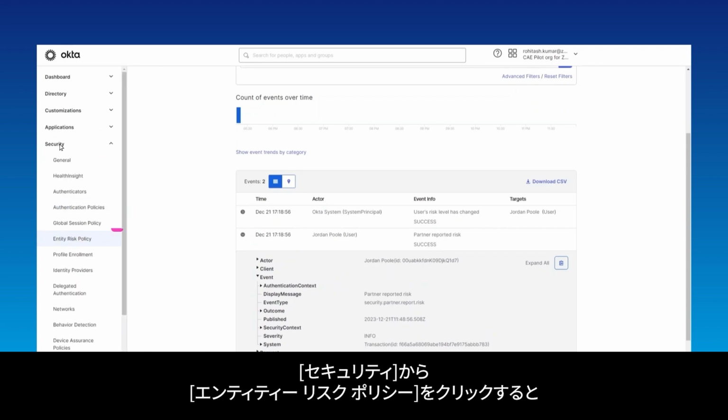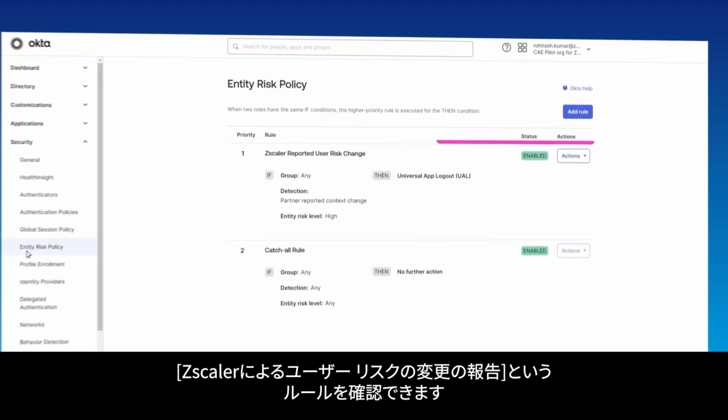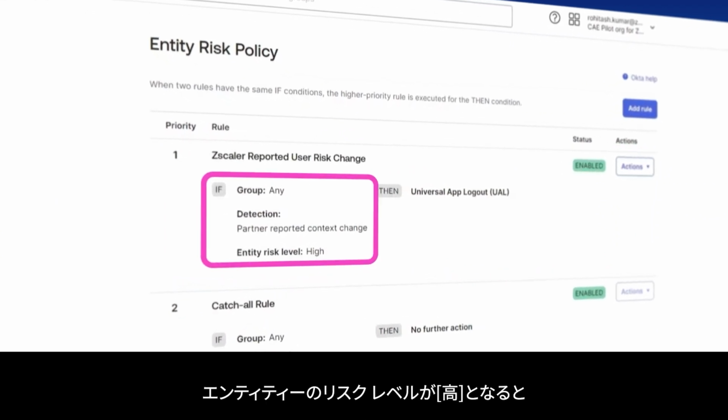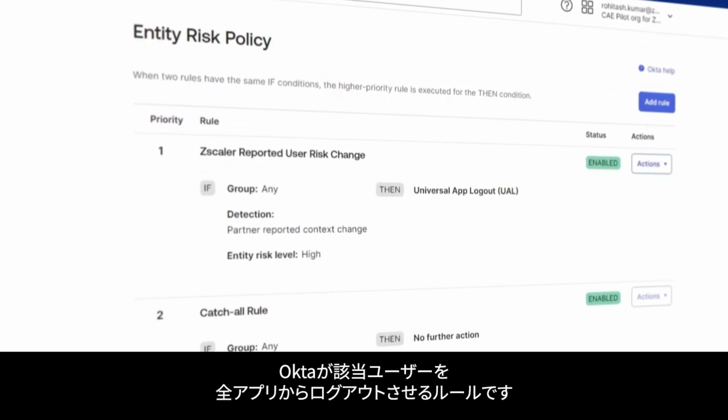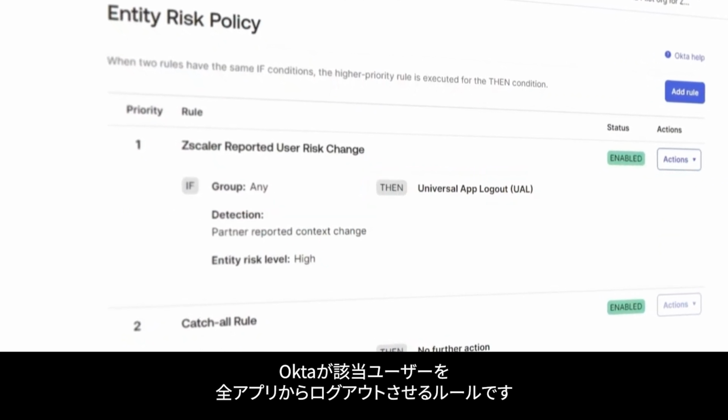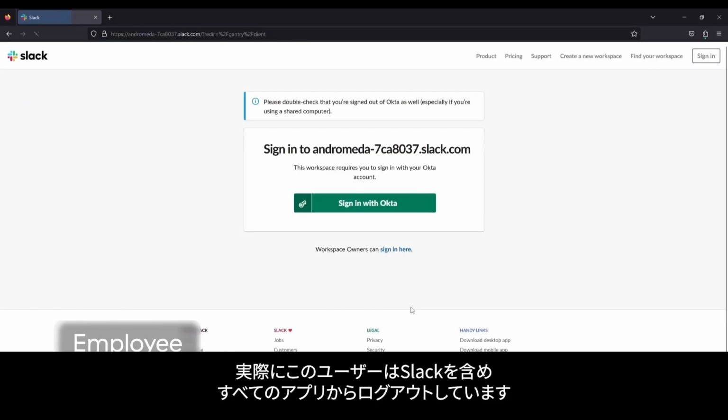If you click on Entity Risk Policy in the Security menu, there is a rule named Zscaler Reported User Risk Change that says if the entity risk level is high, then Okta responds by executing a universal app logout of the user. As we can see, the user has been logged out of all applications, including Slack.